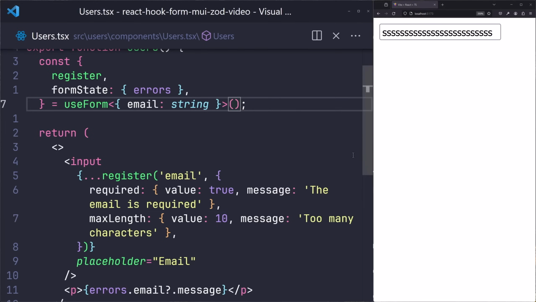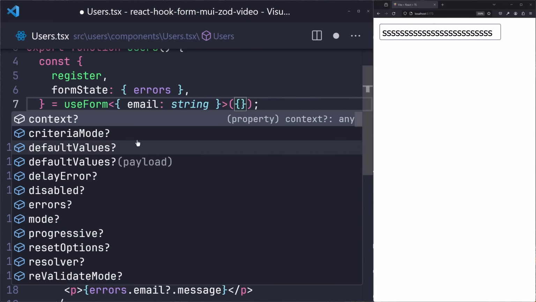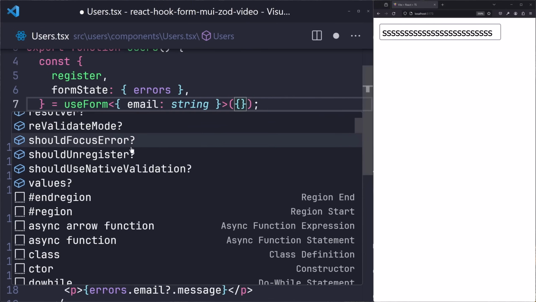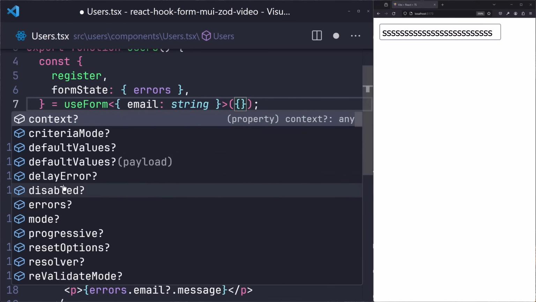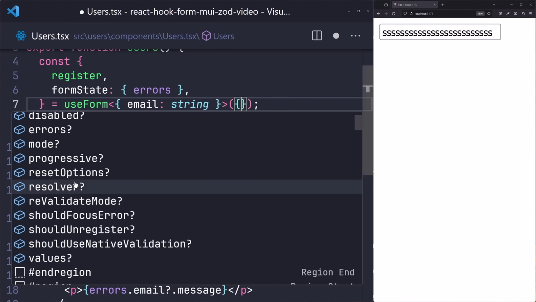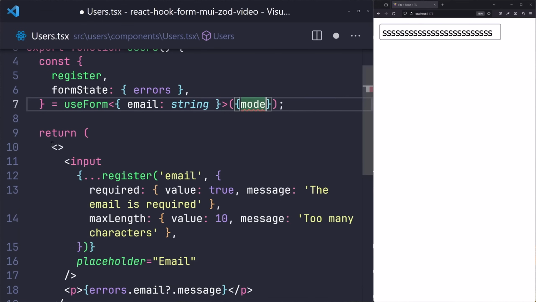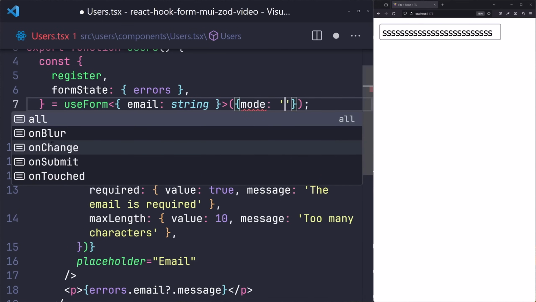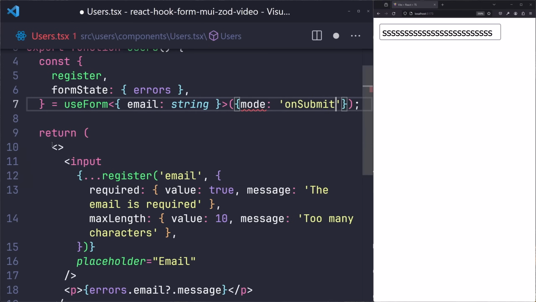For that, inside the options of the use form hook, I can open an object here, and I can also apply many default settings for my use form here. I can set, for example, default values for my form. I can set initial errors. I can use the resolver, which is the thing that is going to connect the Zod to the React hook form in a moment. For now, I need only the mode field here. Then I put colon here. And as you can see here, this is when form validation occurs. By default, it's on submit by default.